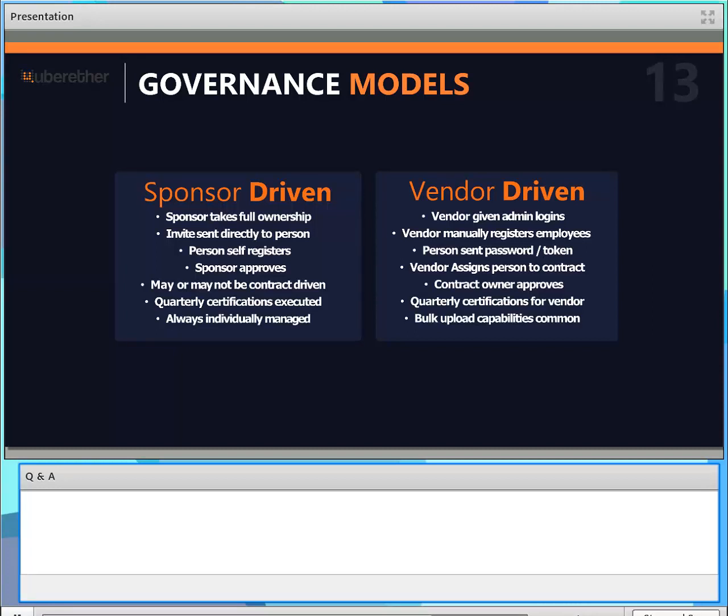Another way is vendor driven. So we have projects, but also define who the prime contractor is on those projects and give them admin capabilities to manage their own people inside of there and assign them to the contracts or assign them to the agency, and then the contract owner approves and picks them up. So that releases some of the burden when there's not an authoritative source, to push that out on the vendors to actually manage their own people.